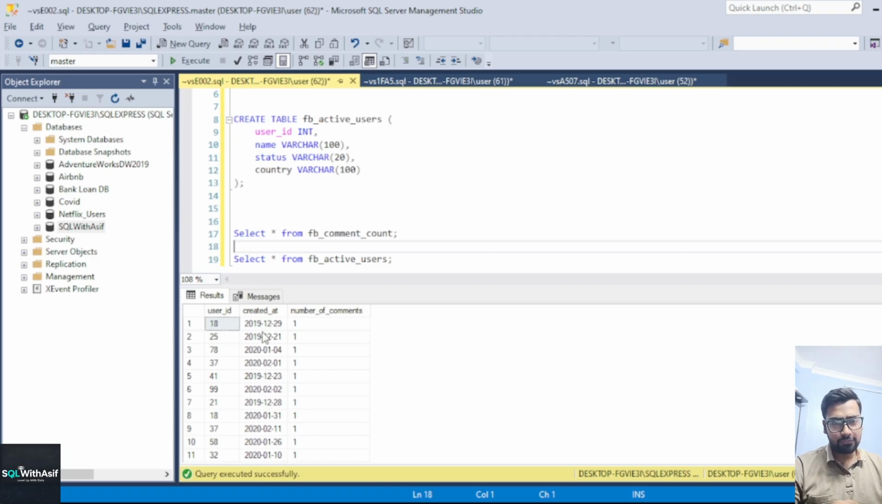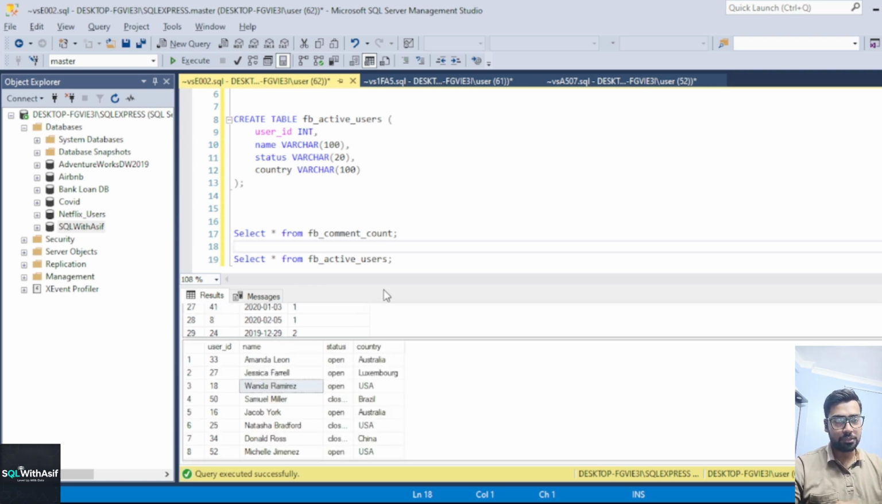Then user ID 25 commented once on 21st of December. This FB comment count has the data of comments. Now, who has commented? That data is in the FB active users table. We have a user ID which joins FB active users to FB comment count, and we have names like Amanda Leo, Wanda Ramirez, Jessica Farwell. The status tells whether the comment is still open or closed, whether people are still engaging with it, and which country they belong to. Okay, we have a clear idea of the input tables.